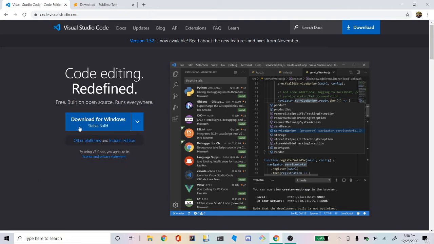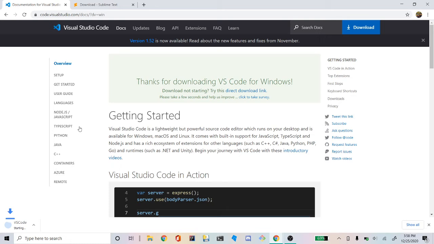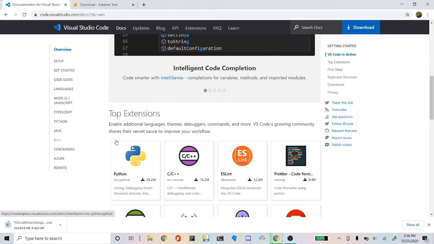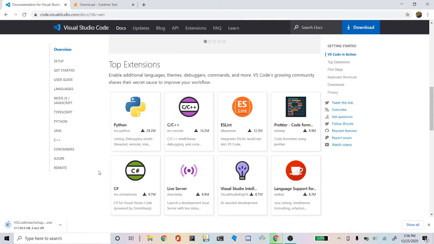Now I am just going to hit download for Windows Stable Build, and this right here is just a little bit about it. These are some of the top extensions. Basically, Visual Studio Code has these things called extensions, which kind of customize your setup and help for debugging certain things. And as you can see, the very most popular one is Python. I think I love that because Python is my favorite too.